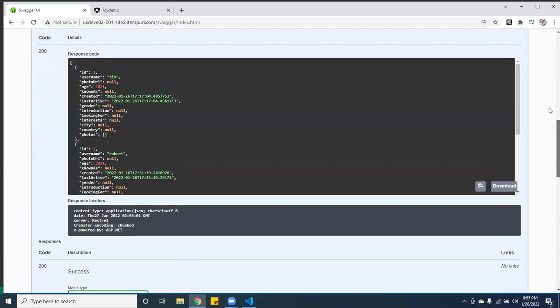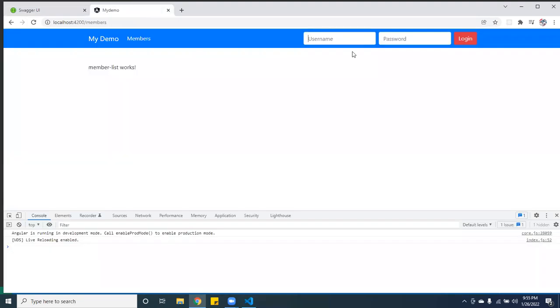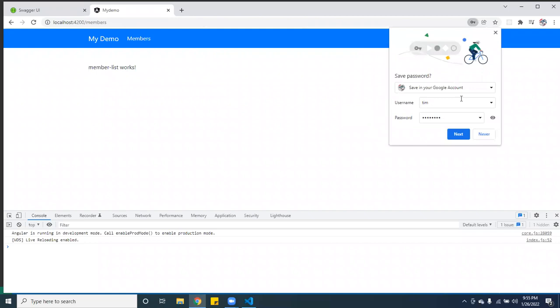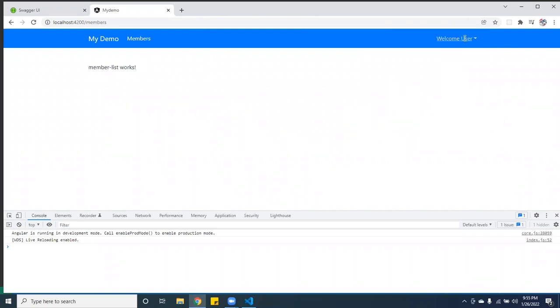Okay, so let's try with Tim. Let me see if it works. The password was capitalized. Yeah, see, it actually worked. Look at that, guys. It worked. Cool. But, you know, that's not it.